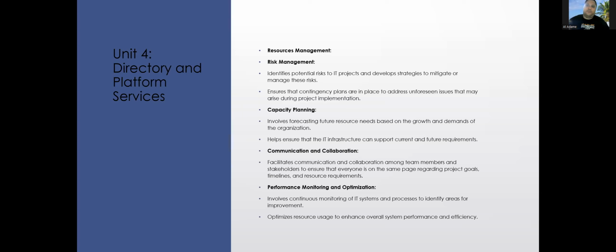Communication and collaboration. Facilitate communication and collaboration among team members and stakeholders to ensure that everyone is on the same page regarding project goals, timelines, and resource management. Performance monitoring and optimization involves continuous monitoring of IT systems and processes to identify areas of improvement. Optimize resource usage to enhance overall system performance and efficiency.